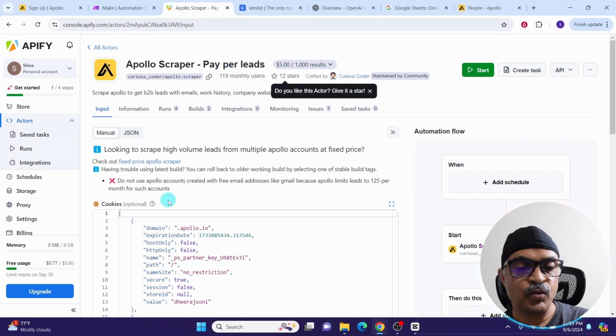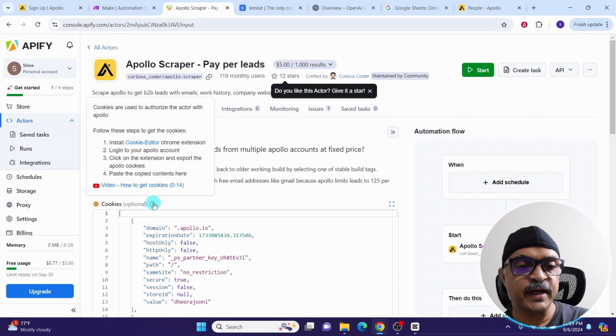You may want to know how to use cookies to log in to your Apollo IO account. You can click on this question mark sign and you will have more detailed information on how to enable that option. First step is that you need to install the cookie editor in your Chrome. It is available as a Chrome extension. Then you will need to log into your Apollo account. Then you will have to click on the extension and export the Apollo cookie. Then you come back and paste the copied contents here. There is a small video also available here.